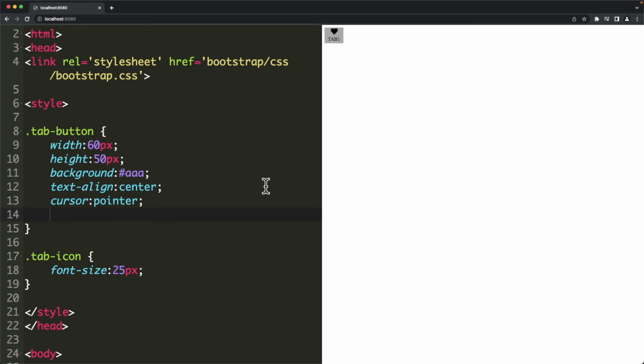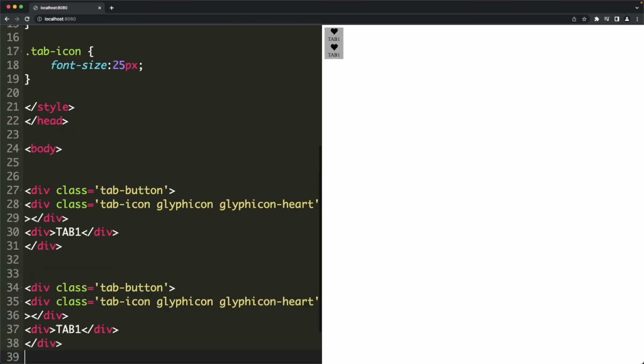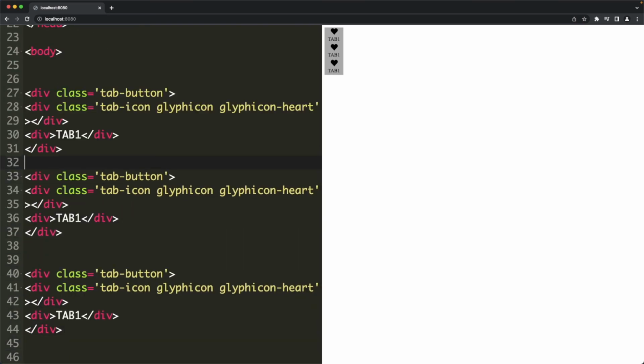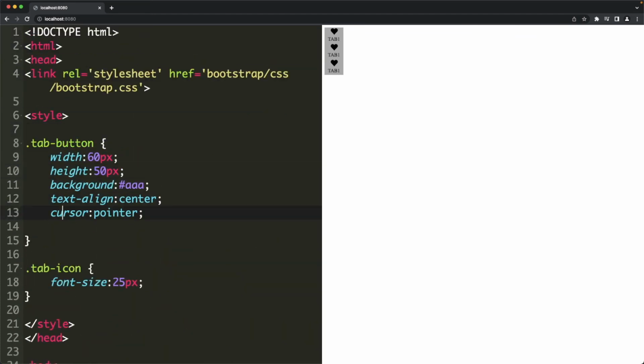This cursor pointer made it so that when I hover on this, it'll turn into a little hand. Another thing that I want to do is make this an inline block, because let's say I had a few tab buttons, say two more. I don't want them one after another. That's what a div does by default because it's block. I want the display to be inline block, not display block, which is the default. So now they're all next to each other.